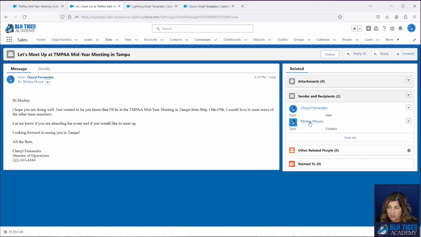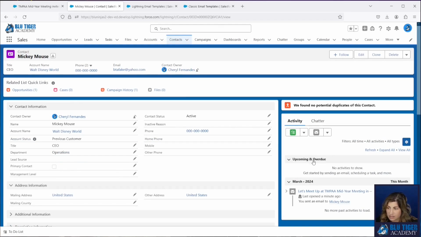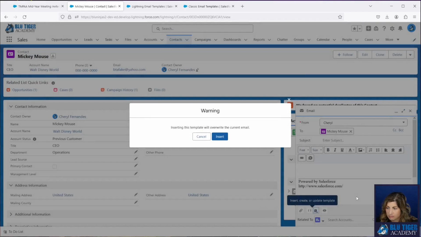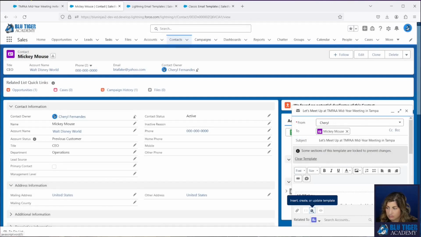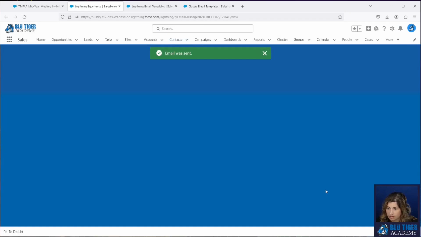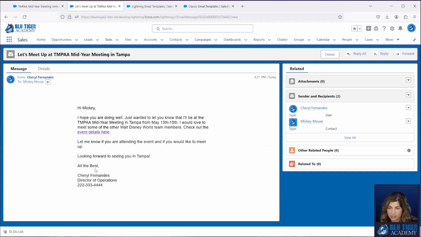Let's go back to Mickey Mouse's record and let's send another email that's using the Classic email template. And then I'll click on that one, and you'll see that this one is center justified. So this email message record shows you exactly what the email looks like that the user is going to get.